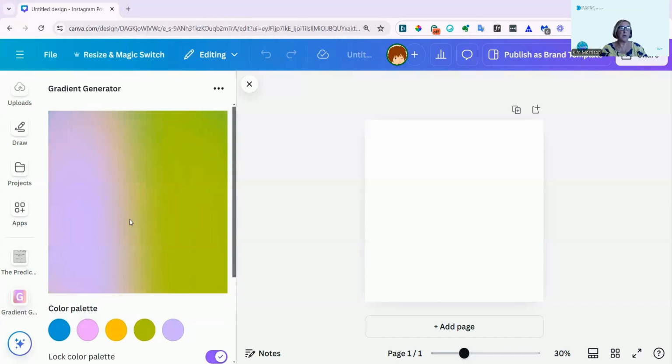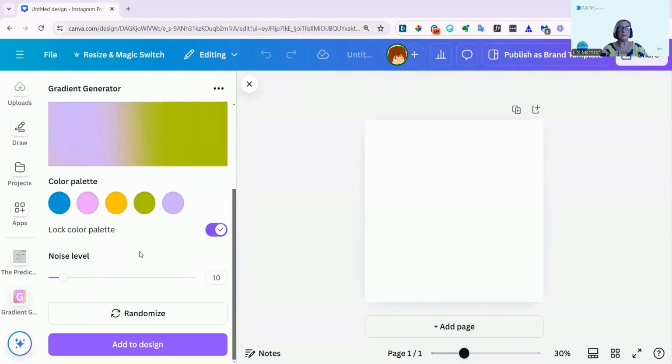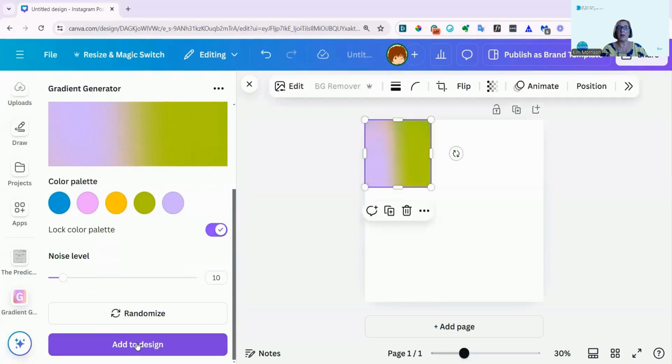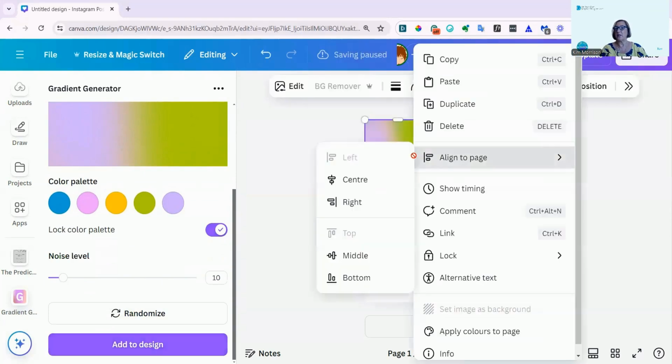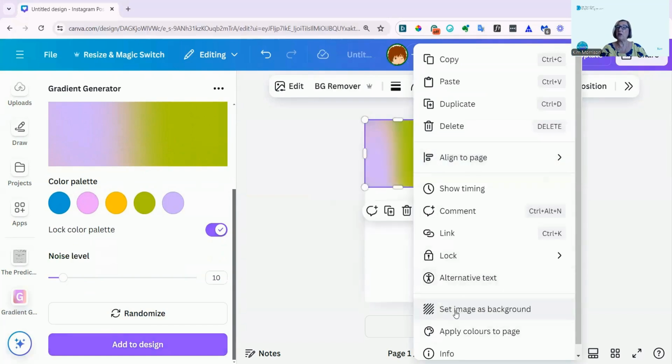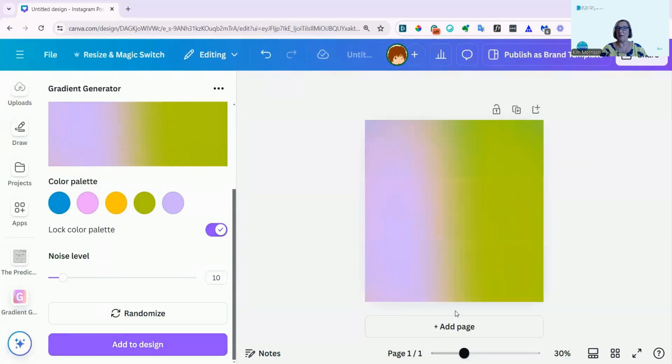It comes up with more purple, but I actually really like that. I'm very much a purple person. Let's add that to the page. I just click here to add to design. And then the shortcut is to right click and then click on set image as background. And there you have it.